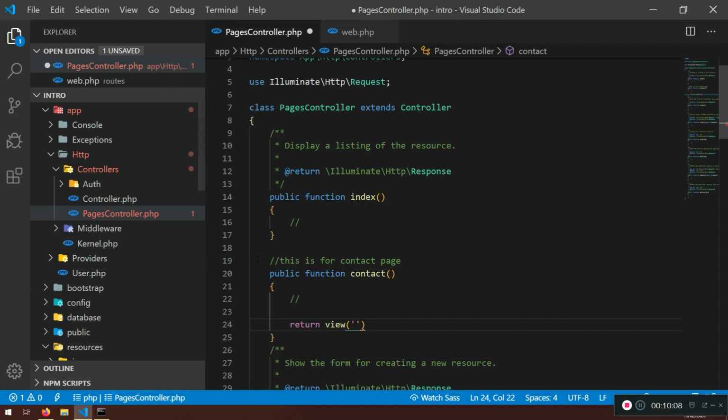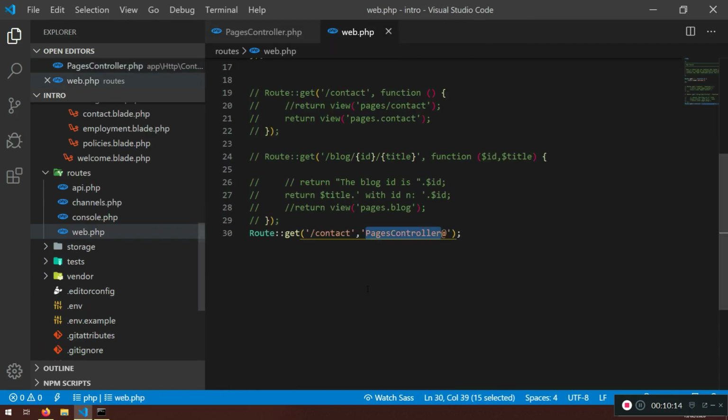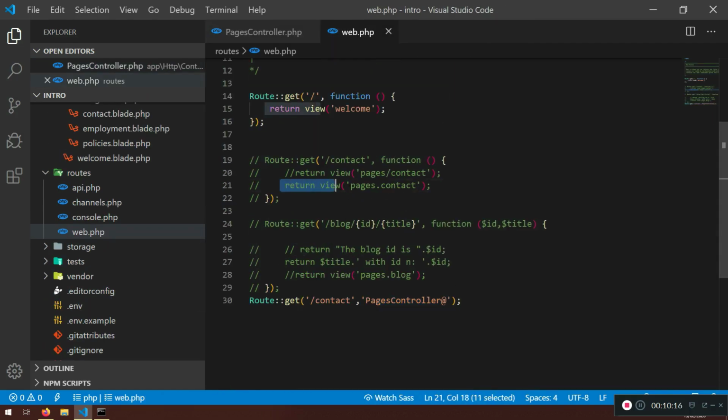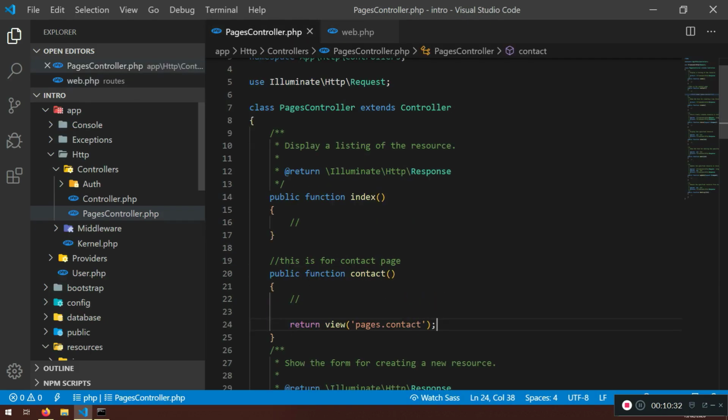What we do have is view pages.contact. Actually, what I'm doing here is I'm doing this part before. That's why I copy it. So I'm returning the same thing, but through this one. And here we need to specify contact. So again, this will be the URL, right? The route, but it will look in the pages controller and it will search for the contact method. In that contact method is just returning the view.